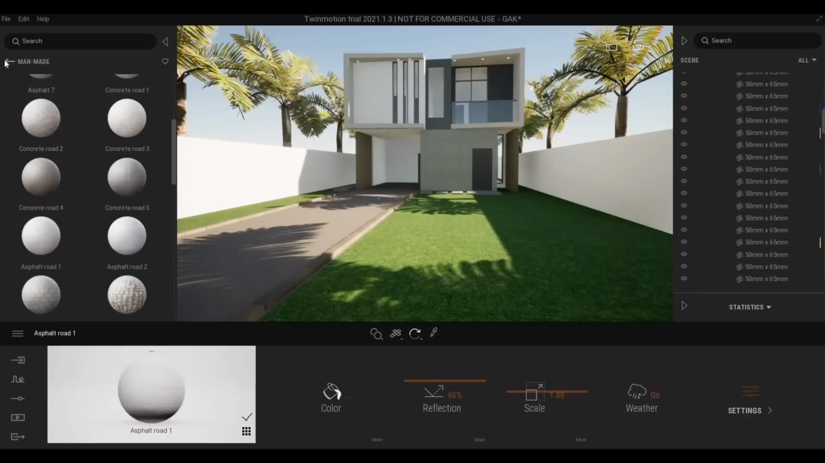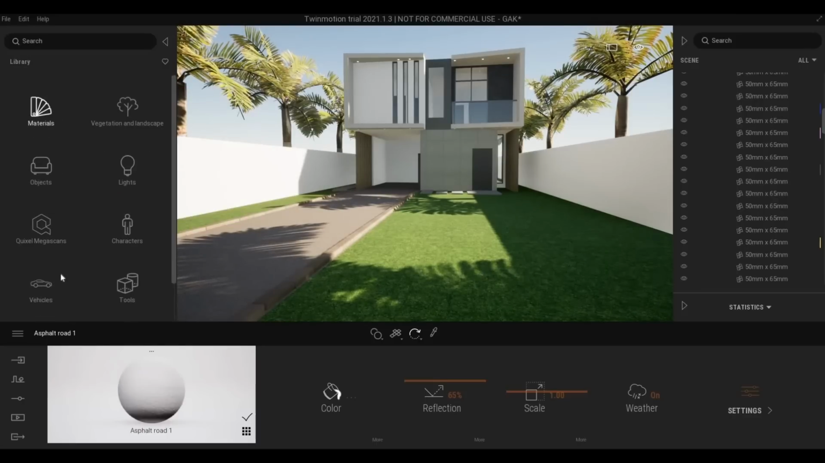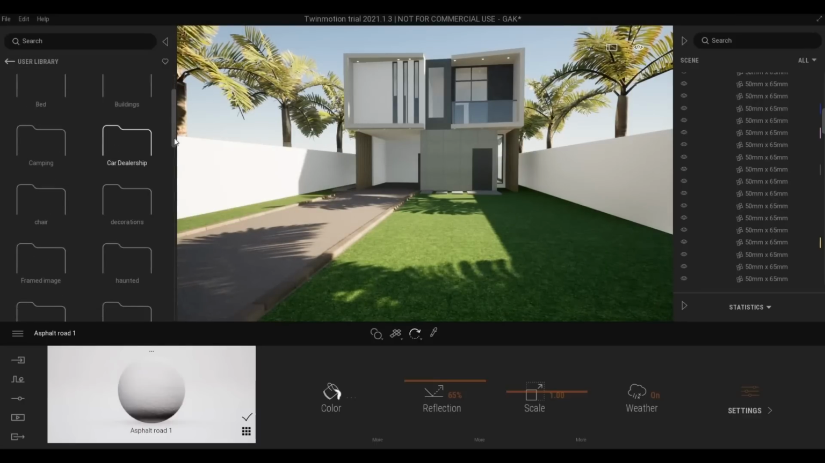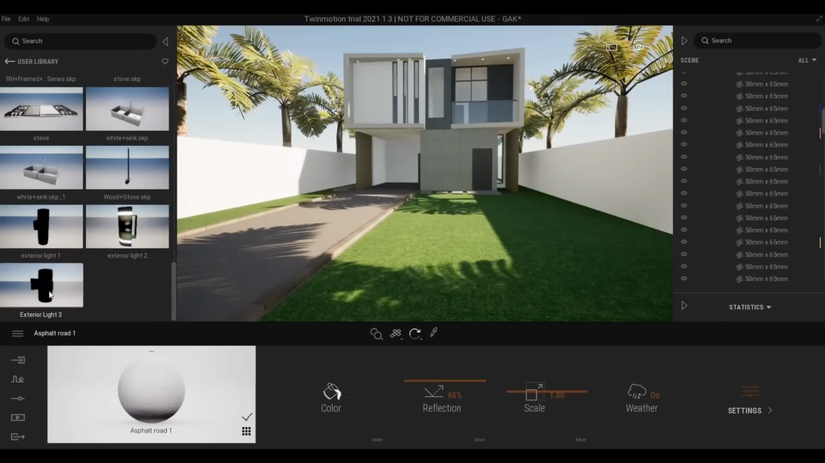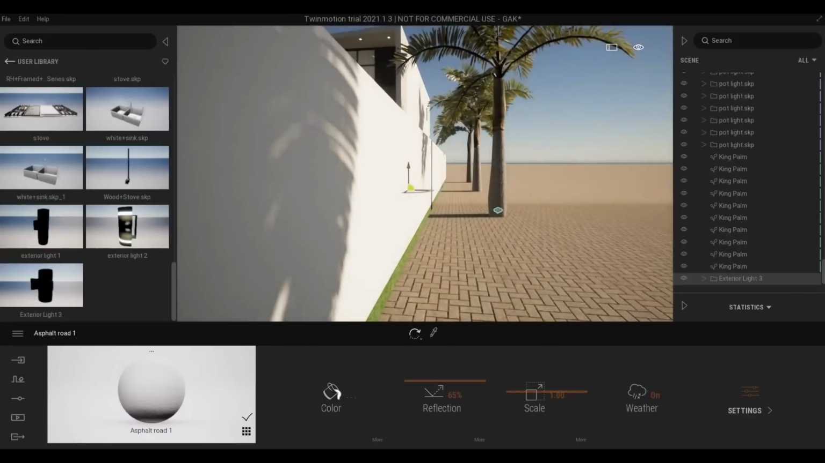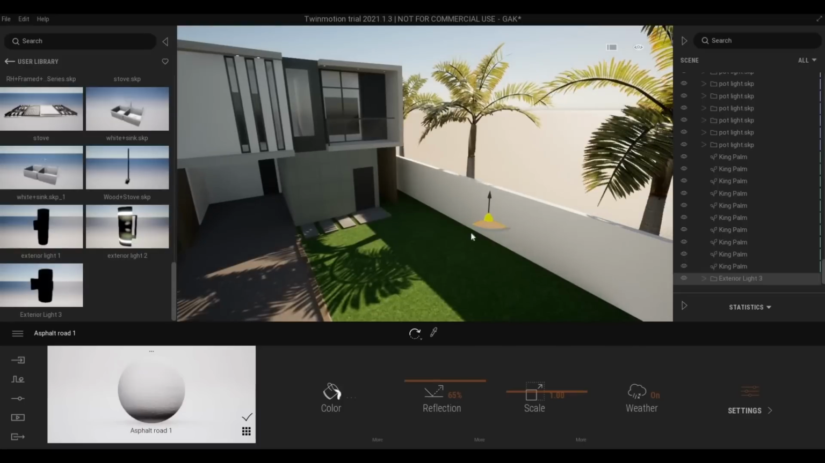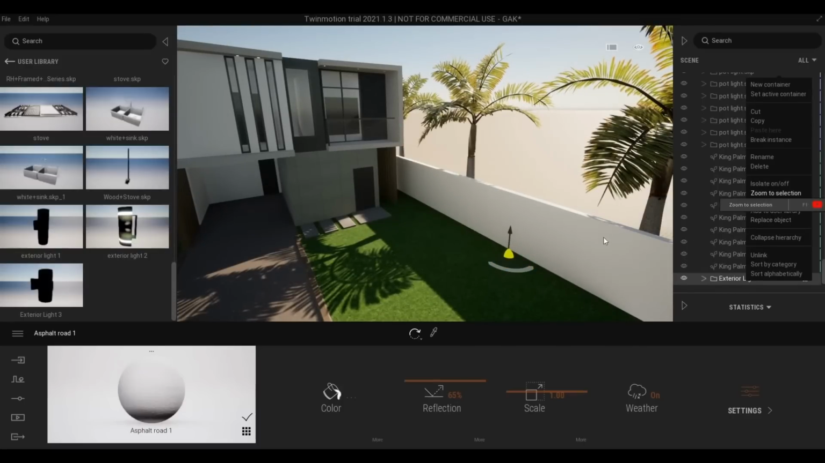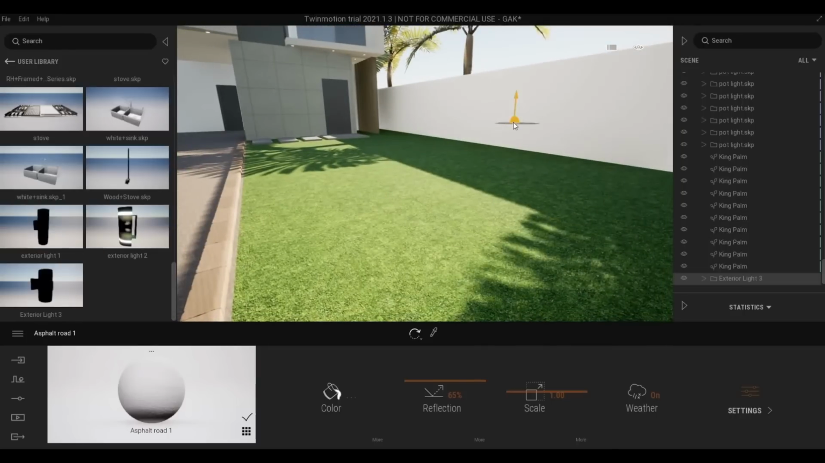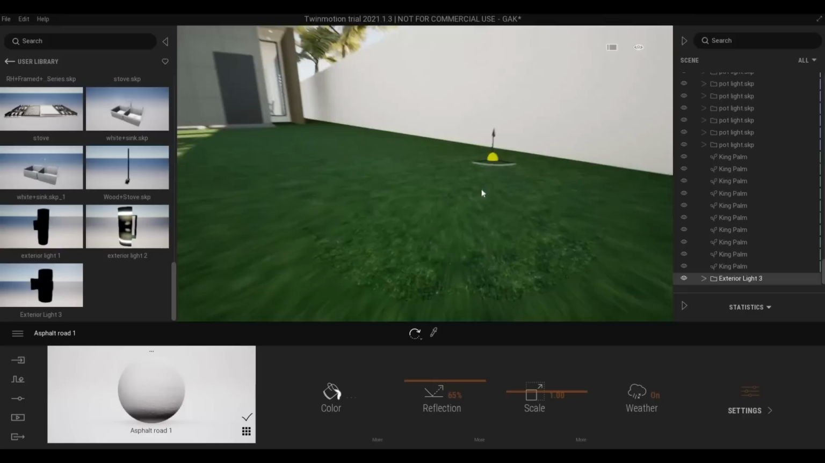So now, a couple of things that I want to add is have some libraries. So exterior light number 3, I'm gonna add it right here. I don't know where I put it, so I'm gonna zoom in. So it needs to be like this. I could just delete this one and select this one like that.